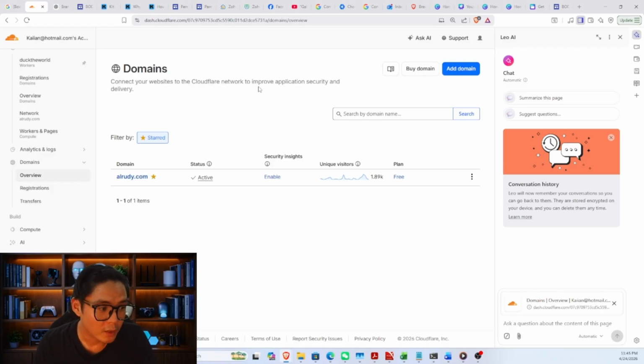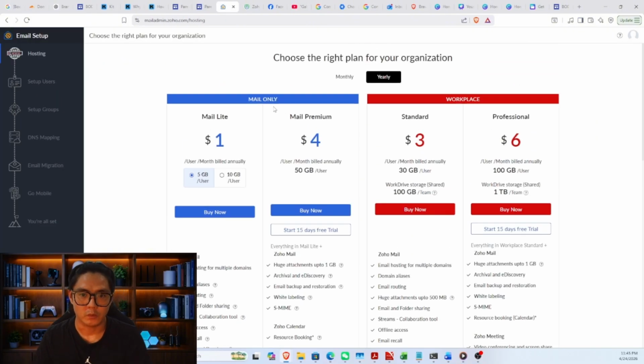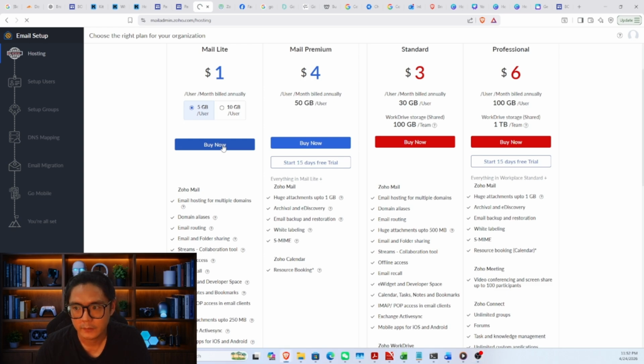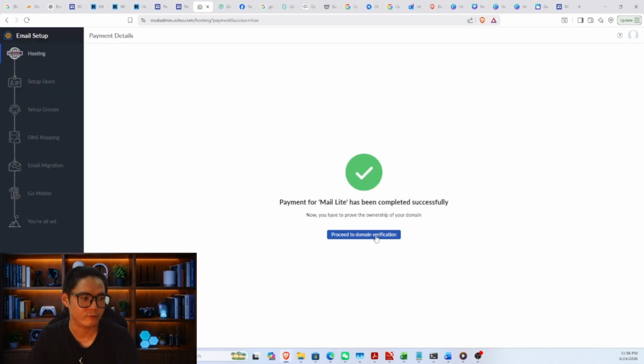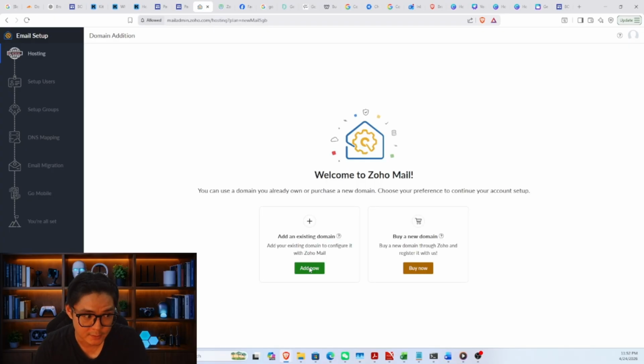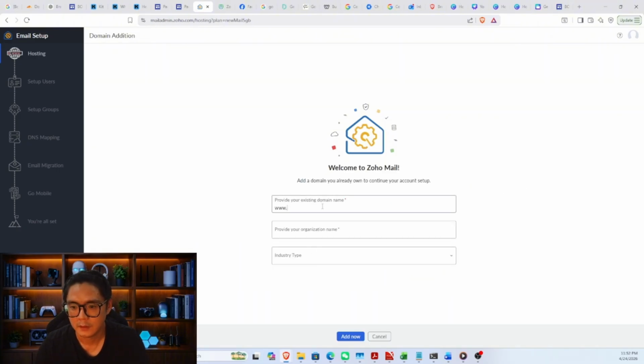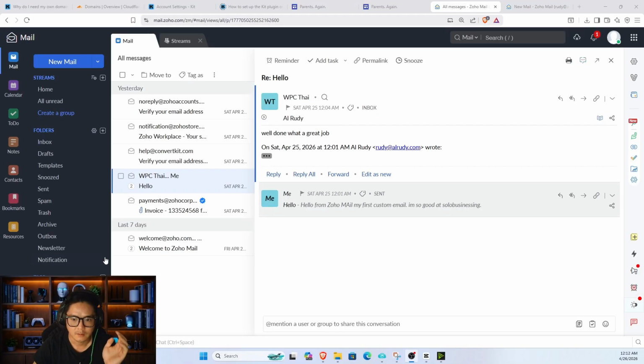So there are a couple options that you can choose from. Now, the best option, in my opinion, is Zoho. Okay, Zoho is only $1 a month, and you can have a custom email inbox. Let's just click buy now. Proceed to domain verification. Now we have to verify the domain. So let's go to proceed to, I'm going to add an existing domain. So the domain is alrudy.com. Organization is going to be called alrudy.